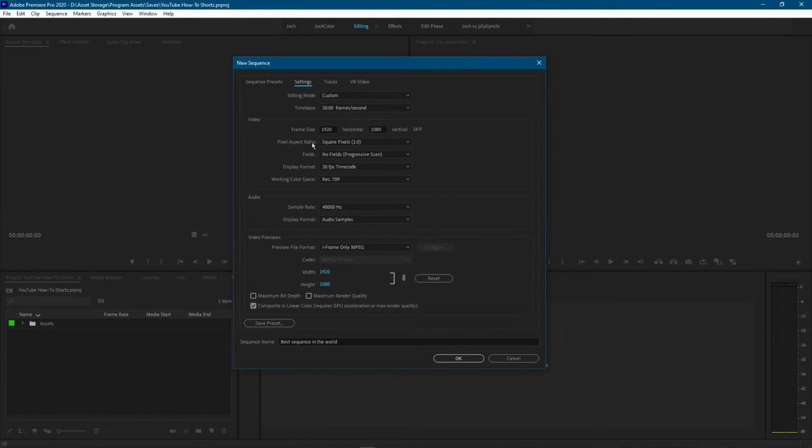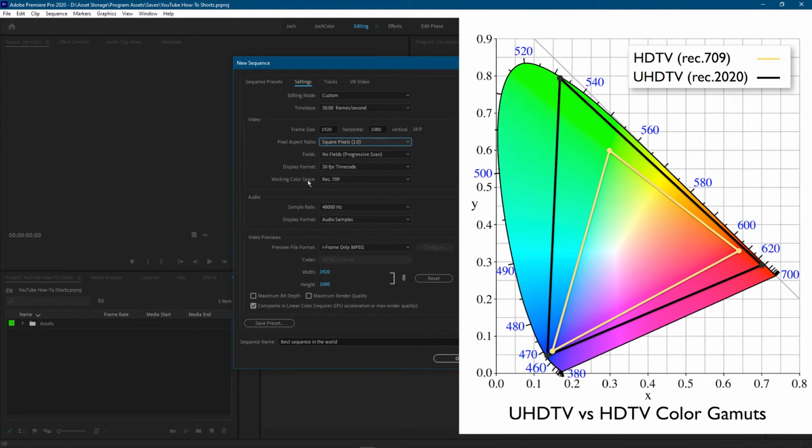Your pixel aspect ratio will usually have to be on square pixels unless you have a camera or recording that requires otherwise. And if it does, then you would notice that it would get stretched and squished if you used the square pixels option. However, 99% of the video being taken today is using square pixels because that's the industry standard. In the fields dropdown, we're gonna leave that on progressive scan. The display format will be fine on 30 FPS timecode. And for your working color space, you can just leave this on Rec 709.